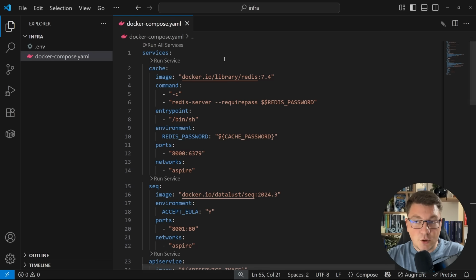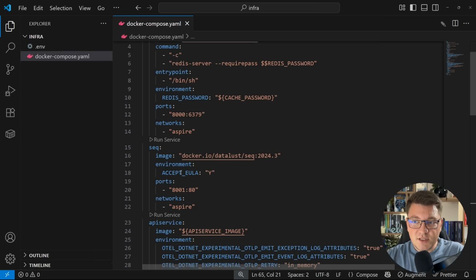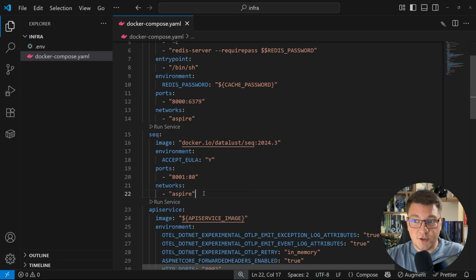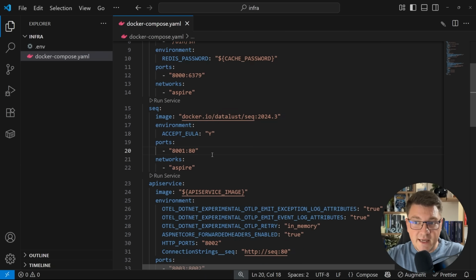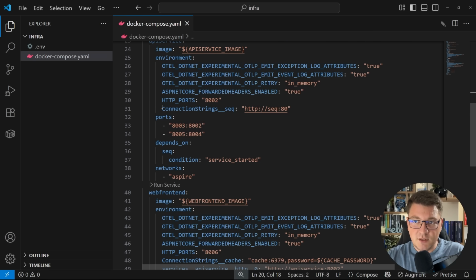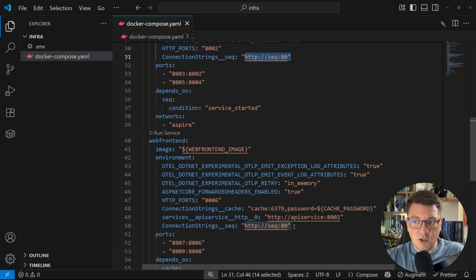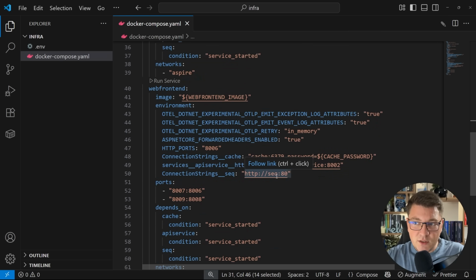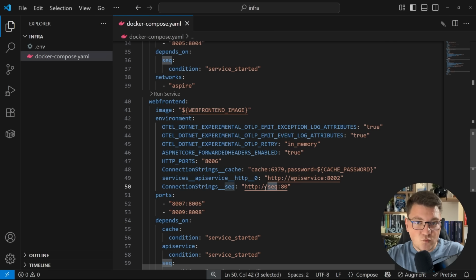If I open up the Docker Compose YAML file, you can see that we now have our Seq service and it's available on port 8001. In the API service and the web frontend, there's now a new environment variable, the connection string to Seq, and it is targeting Seq on the locally available port. And in this case, we are using service discovery that's available inside of our Docker network. This is why we can say Seq and then specify the Seq port.